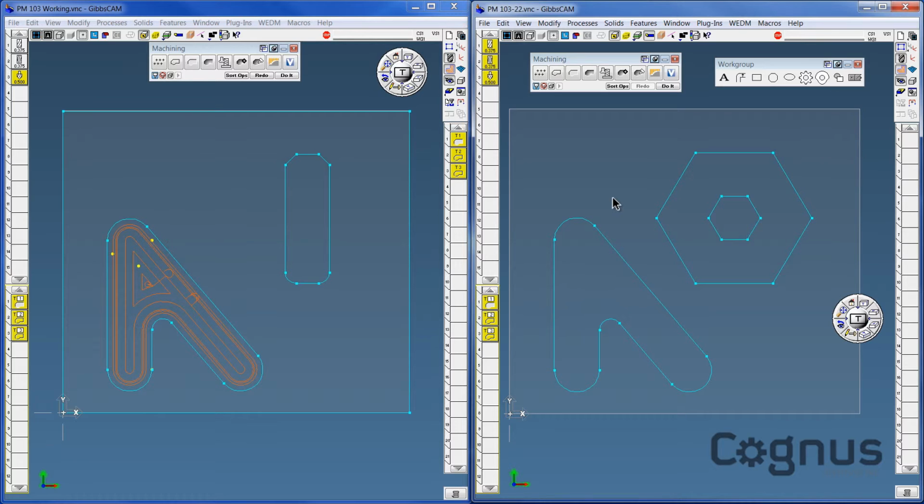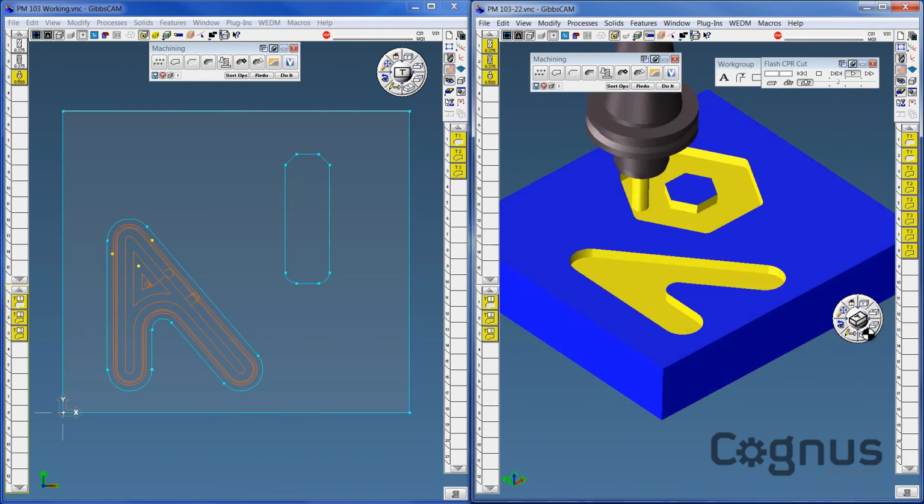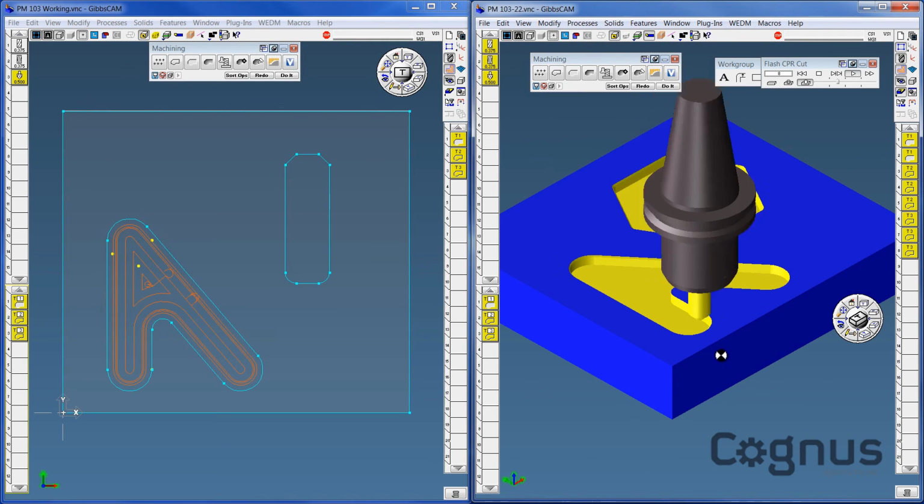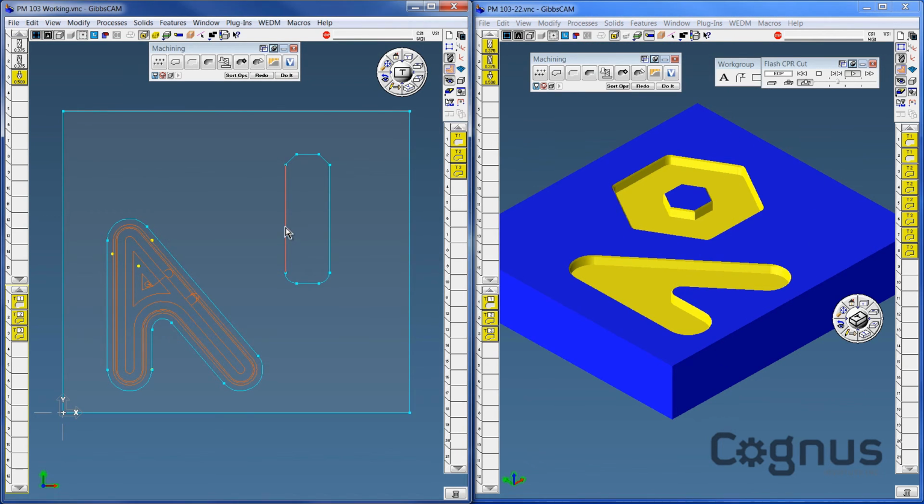The tools come in. The processes come in. Now just click all of the shapes. And that is how cut, copy, and paste works intuitively inside of GibbsCAM. Apply the toolpath to both of these shapes, and we are done.